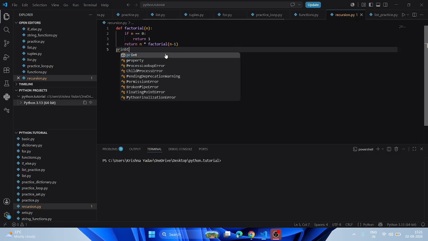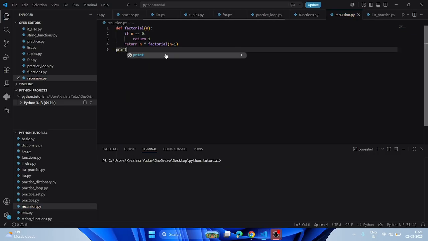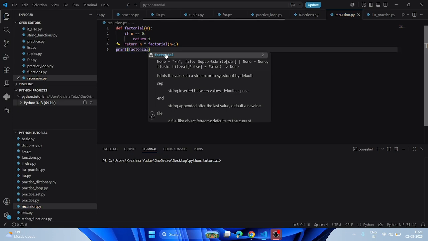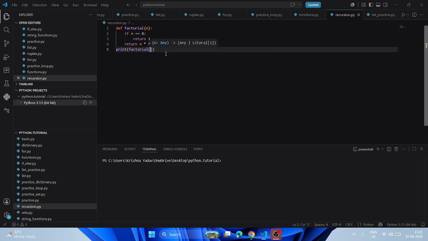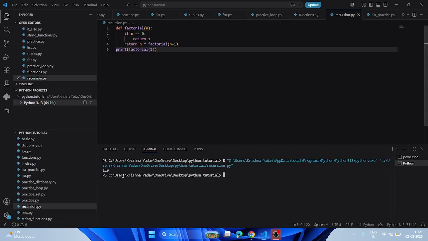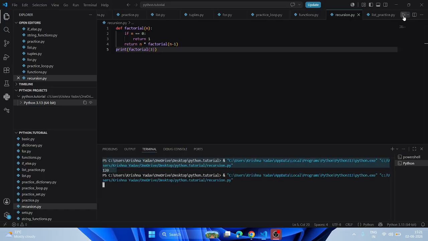Then we have to print the factorial of, you can take any number. Like I have told you, the factorial of 5 is 120. Let's check if the factorial is 120 or not. Here you can see that the factorial of 5 is 120. You can take anything, like 3. The factorial of 3 is 3 into 2 into 1, which means 6. So let's run the code.